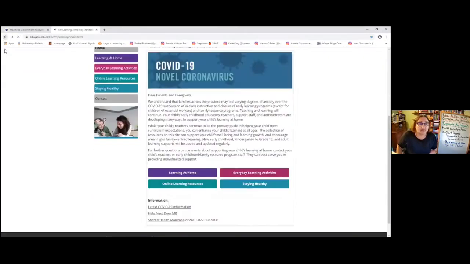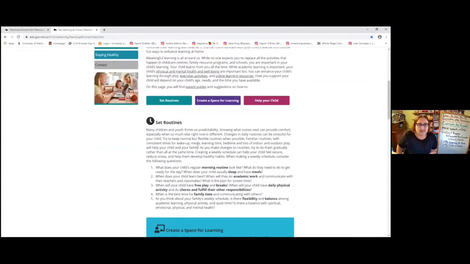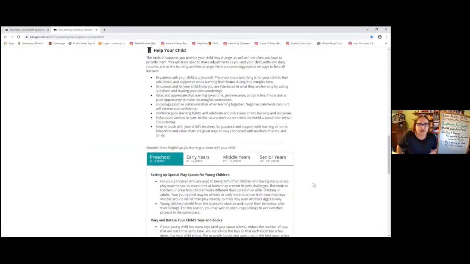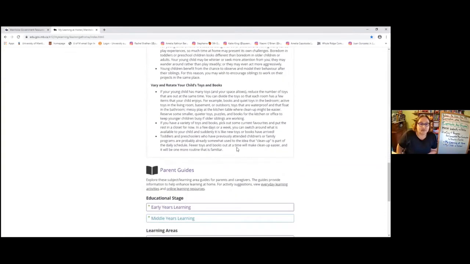So I picked the first Learning at Home tab here. And there's such great advice here about routines, spaces for learning, how you can support your child, and then specific advice for the different age groups. Like, this is super important. If you're able, take away some of your kids' toys and books and hide them. And then after a few weeks or 3 weeks or a month, flip them around. And those toys and books are like they're brand new because they haven't seen them. So have fewer options, but then flip them around. So that's for those early, I would be doing that in early years too.